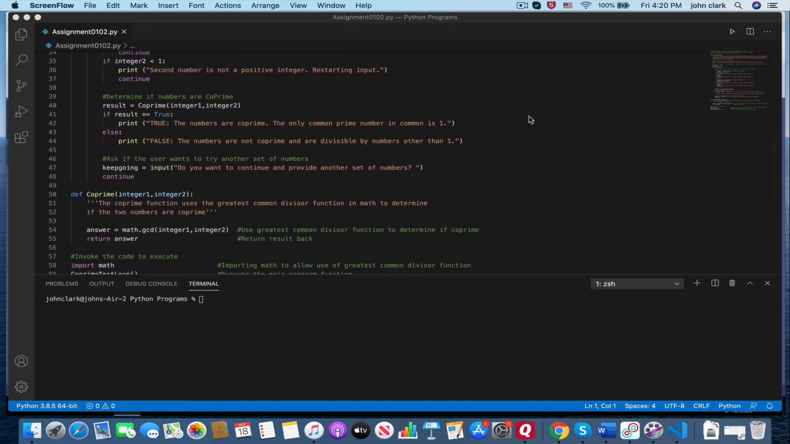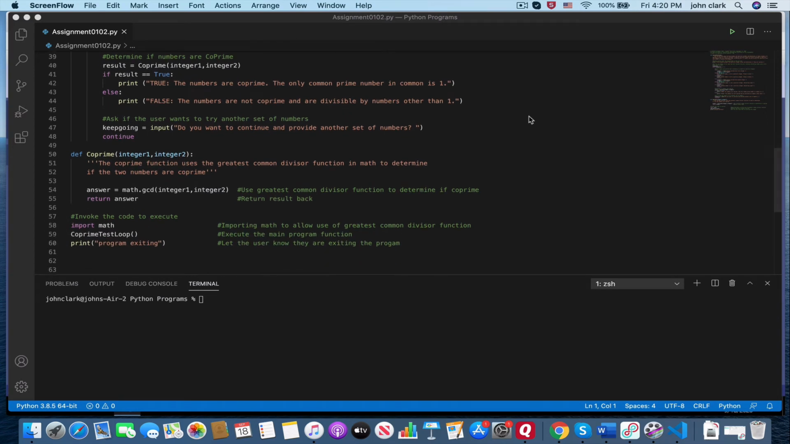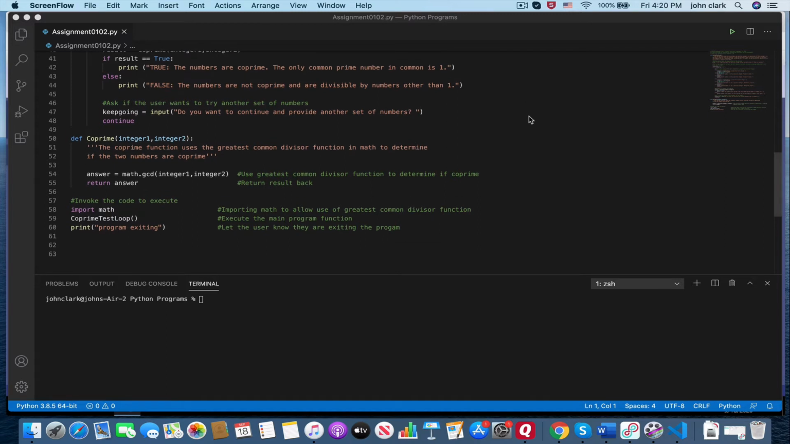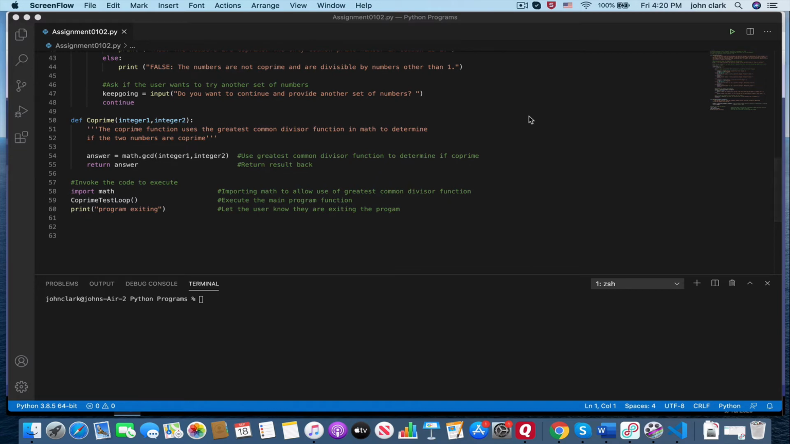Now let's look at the coprime function. This is extremely simple. It relies on math.gcd being passed the two integers, and then we return the answer back. And then, of course, we've got some code to invoke what we've just outlined. We import math. We invoke coprime test loop, and then once they're done, we print program executing so that the user knows what's going on.